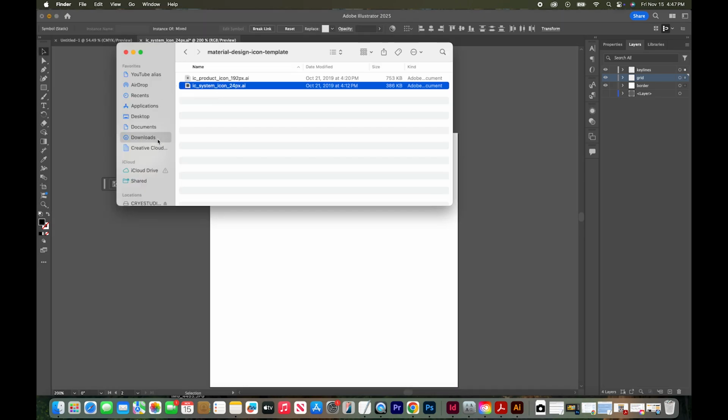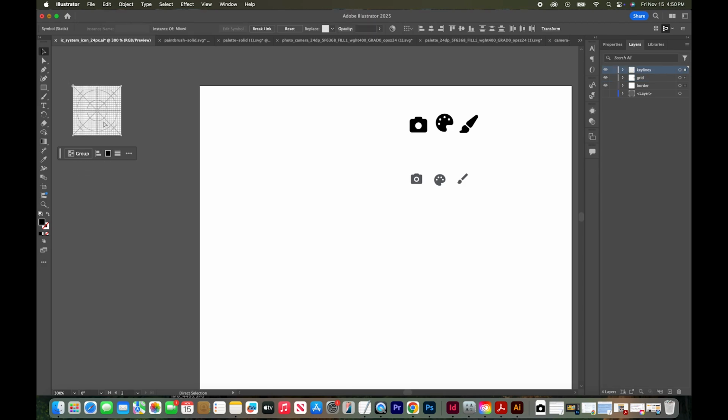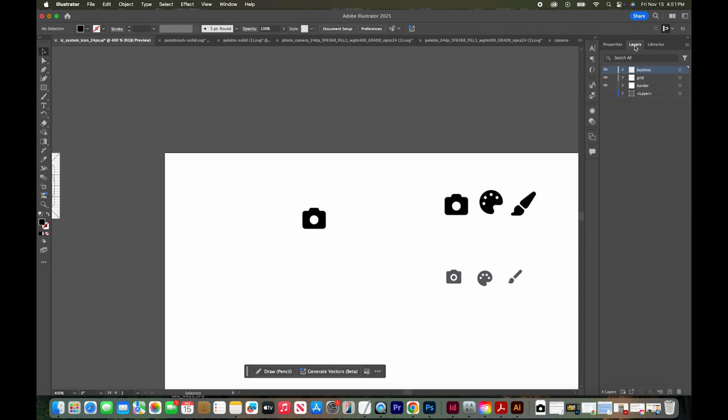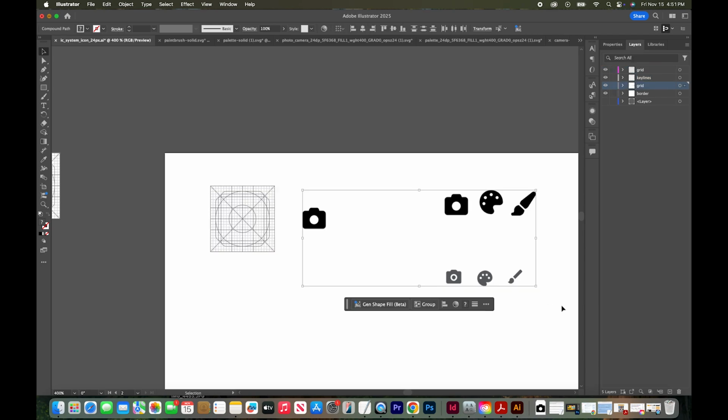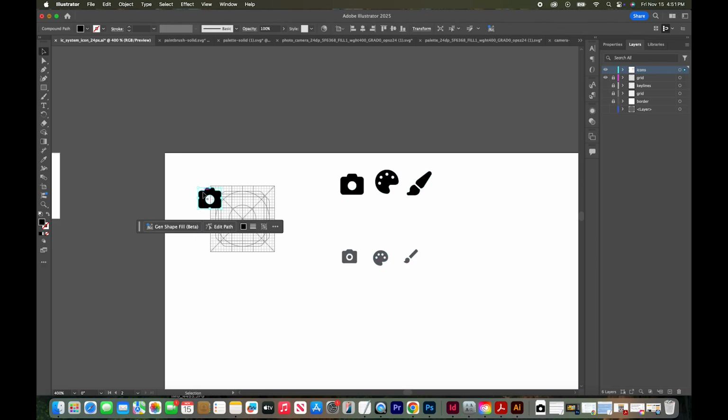I'm gonna pull in those icons that I downloaded. And now I'm just gonna pull my grid over. By the way, I like to put my icon grid on a separate layer and call it grid, and then put all of the icons on their own layer too, called icons. That way your grid's not moving around a lot.